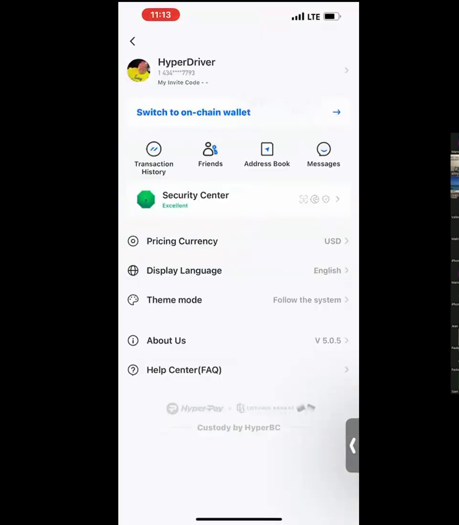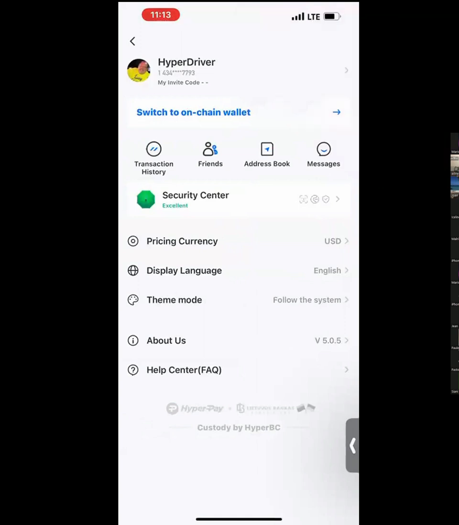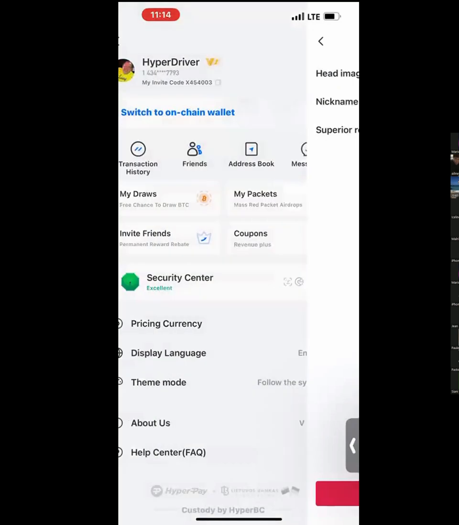You can come over here to the right. There's a gray arrow above that one. Click that. In here, you take a picture. Nickname. Make yourself a nickname. Once you do that, you go back.